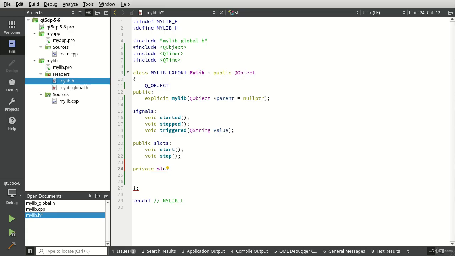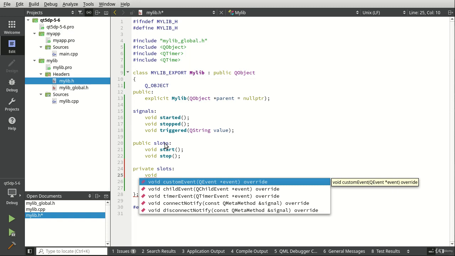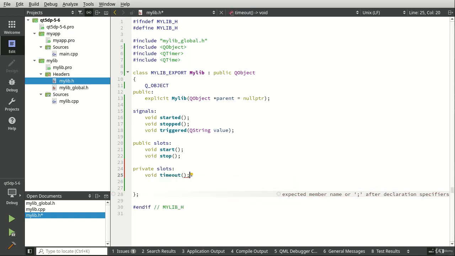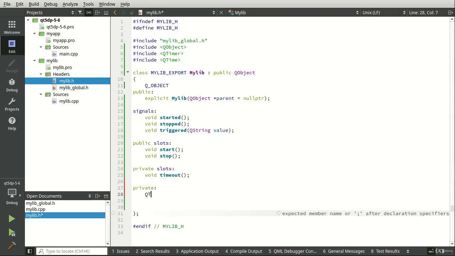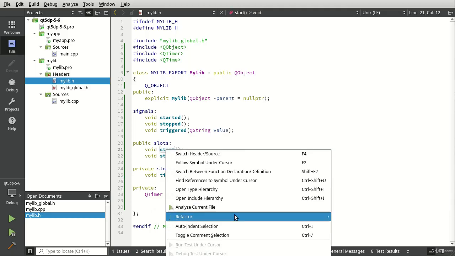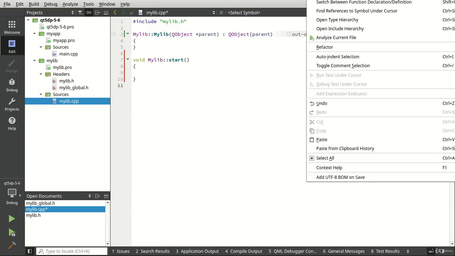For example, sloats. There's no such thing as a sloats. And if there is a sloats, I don't think I'd want sloat in my code. All right, so we've got some signals there, and let's go ahead and say public slots: void timeout. And then private, we're going to make a QTimer. All right, now we just need to implement our slots, not sloats, slots.